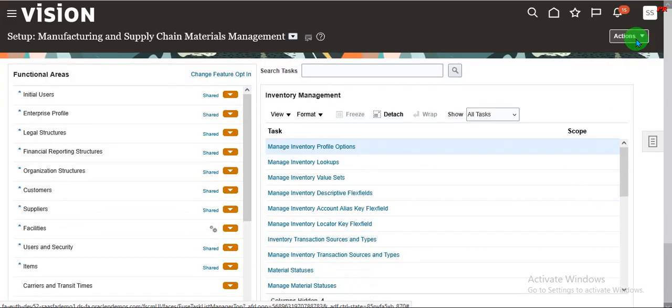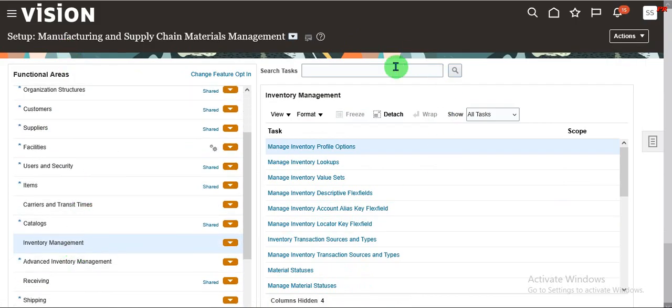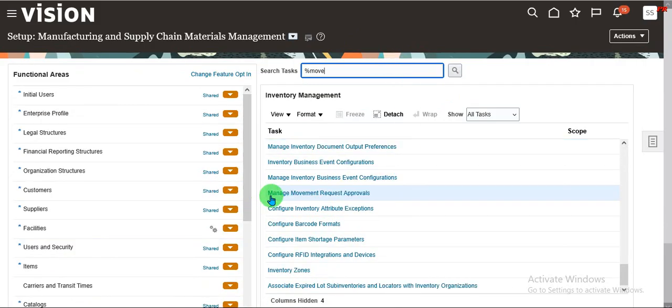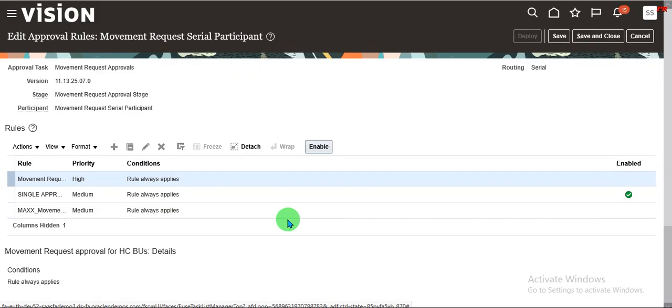Go to FSM setup, functional setup area, under offerings, under inventory management, and now check movement. Now you can see manage movement request approvals. Just click on manage movement request approvals, select one of the routing methods and click edit rules. Here we have parallel and serial, and a couple of approval methods are available.